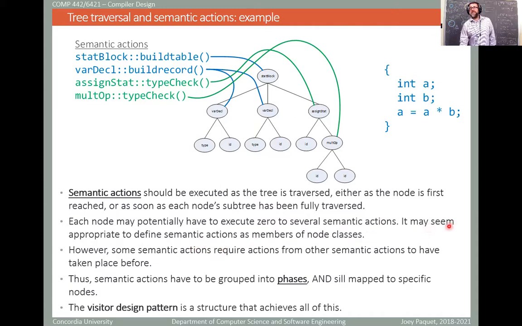So yes, it may seem that what you may want to do is to add member functions to your AST nodes. I would discourage you from doing this. It may seem to work, but as you add more and more semantic actions further down the road, it's going to make your AST nodes incredibly complex and confusing and error prone. And then as you add something else, it's likely to make what you had before stop working, in which case, of course, you're going to be in trouble.